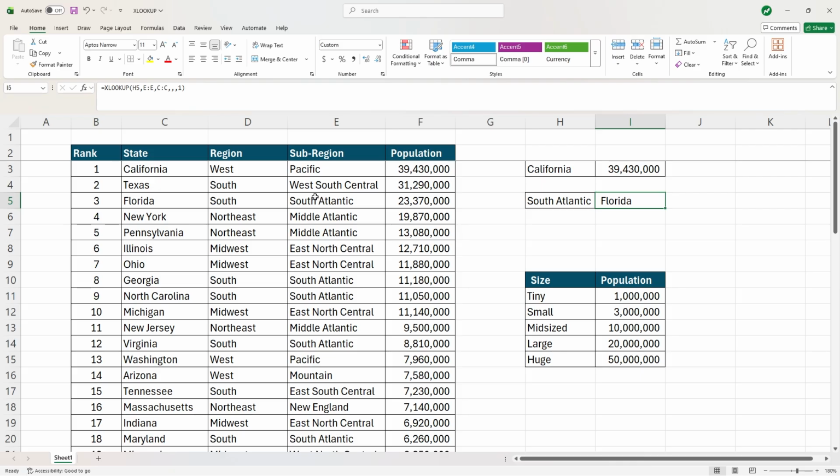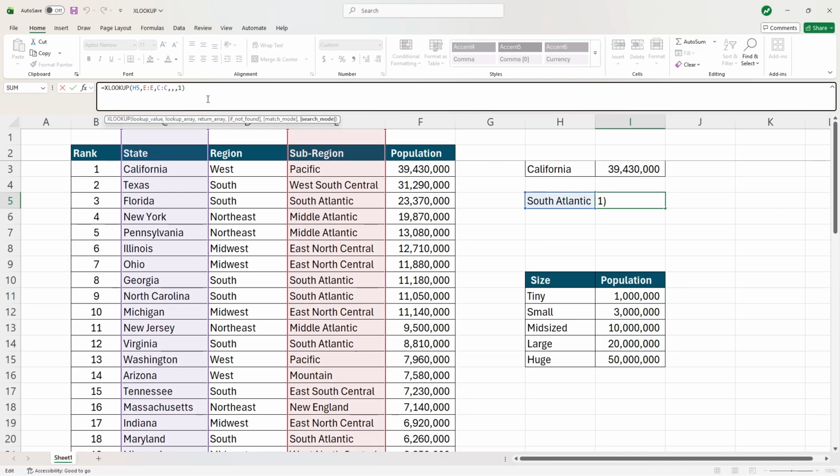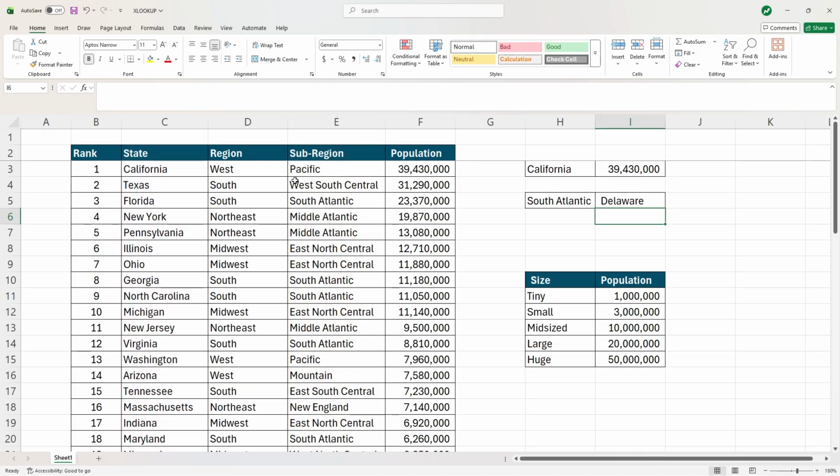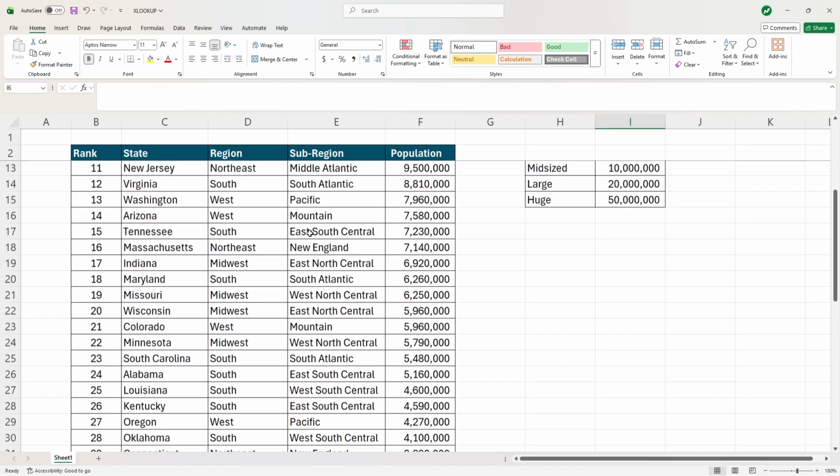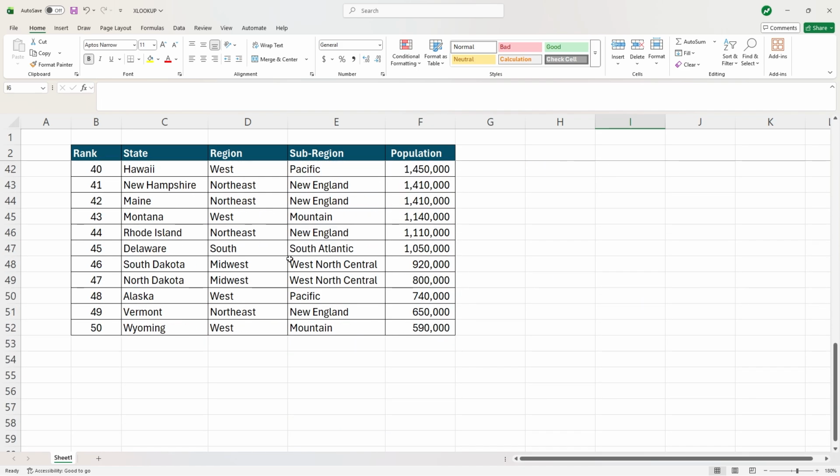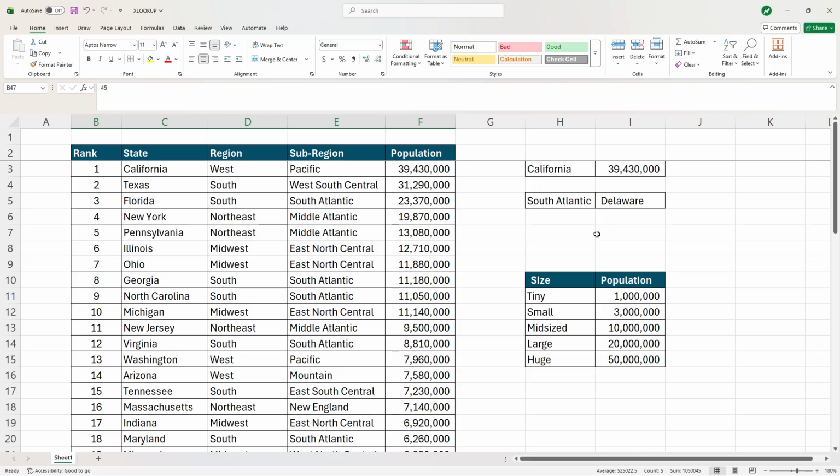But if we want to find the smallest population, going back into our formula, -1 will search last to first. If we hit enter, it shows Delaware, and if we scroll down, South Atlantic, Delaware. Yep, Delaware is the smallest state in the South Atlantic subregion, so this is correct. And that's the search mode option for XLOOKUP in a nutshell. You can search from first to last or last to first.